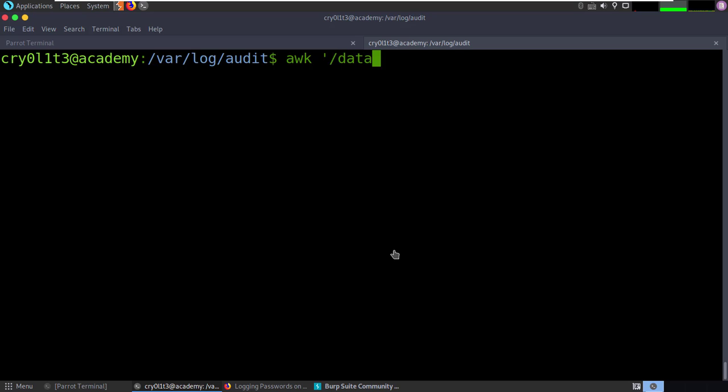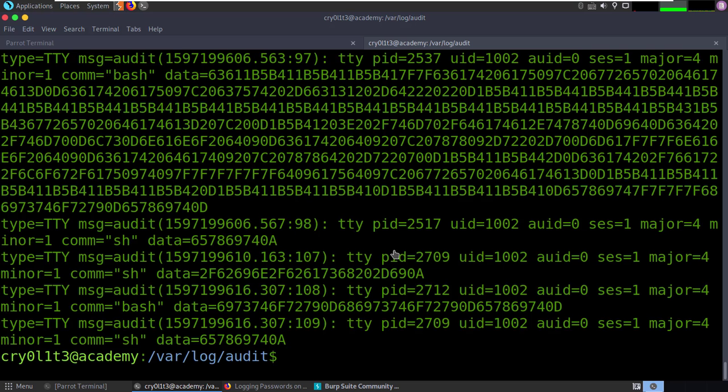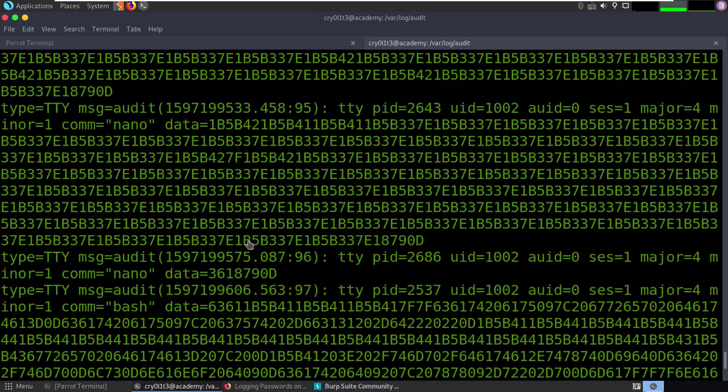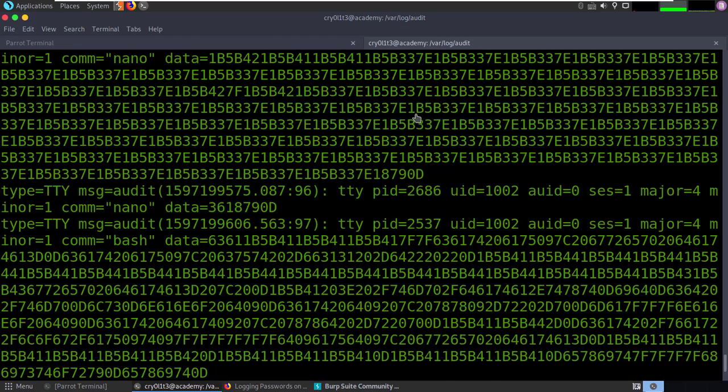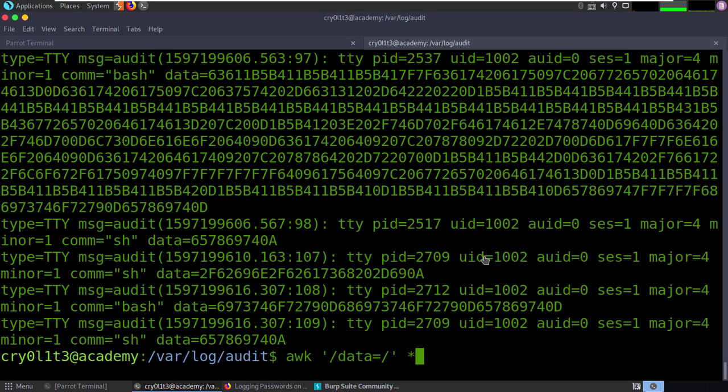Data equals forward slash. And if I just say that, and I hit star, I'm going to look through all the files, and it's going to do kind of the same thing. So it went through, it's a very quick way of doing grep. It's going to find that stuff. But you actually have additional things that you can do with awk.